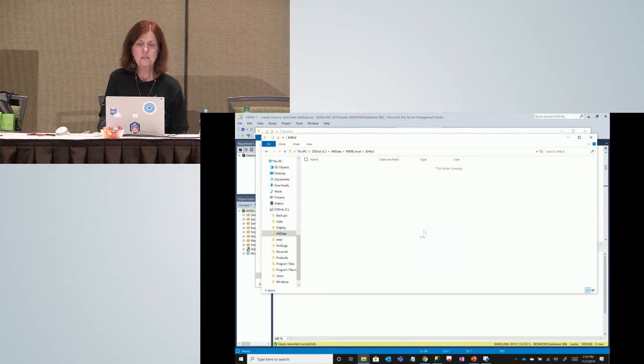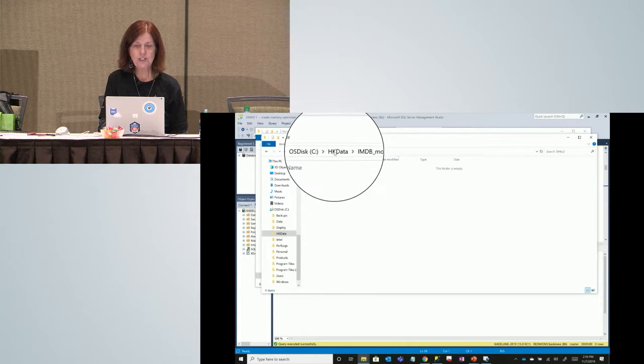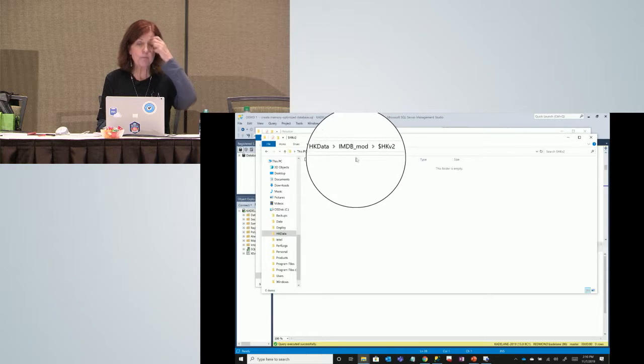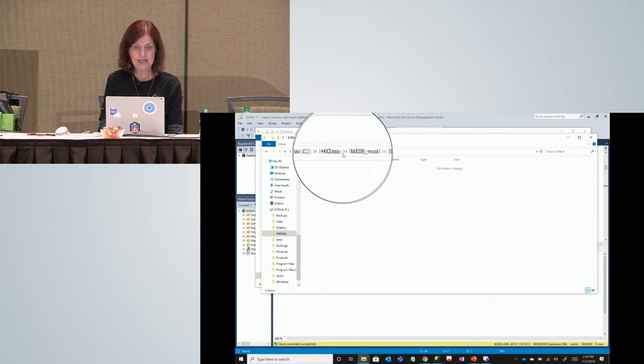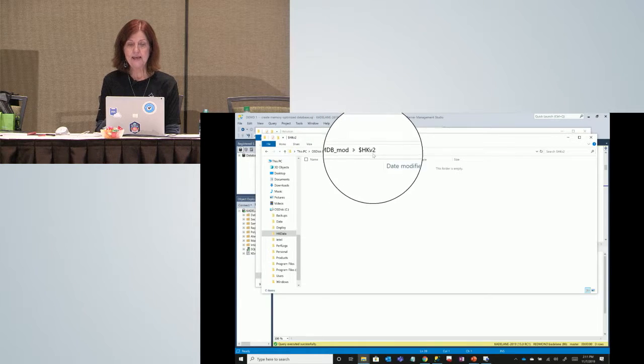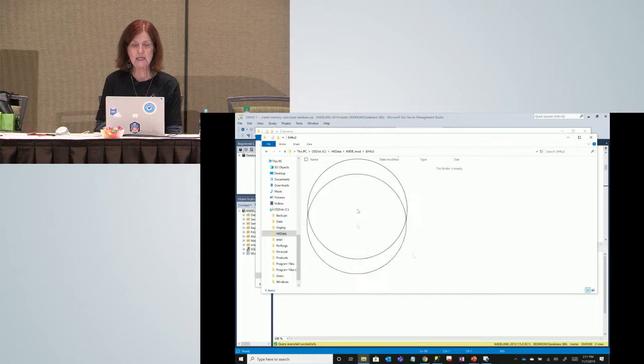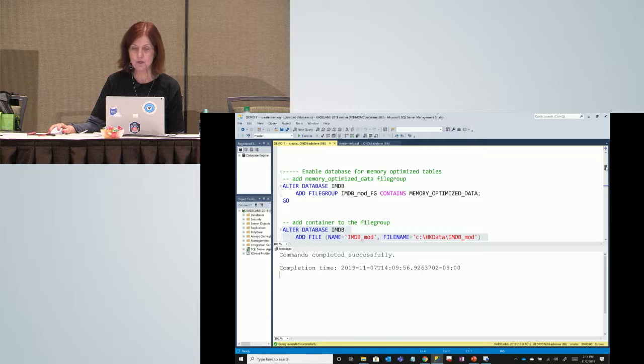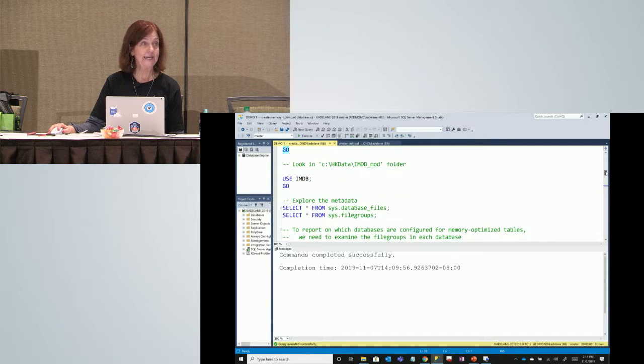Right now, in this folder called HK Data, there is now a subfolder called IMDb Memory Optimized Data, MOD. That's the name I gave it, IMDb MOD. And then it created this folder called HK version 2, but it's empty. Nothing's there yet. As soon as I create the first table, though, it will become populated, even if I don't put any data in the table. So I'm going to use that database.